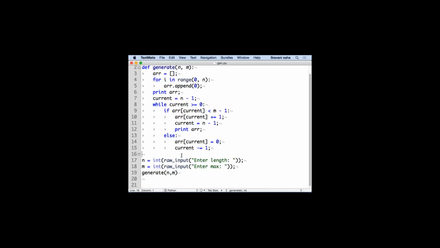So this is for generating a number. This is the best I could do. I couldn't write better code than this.